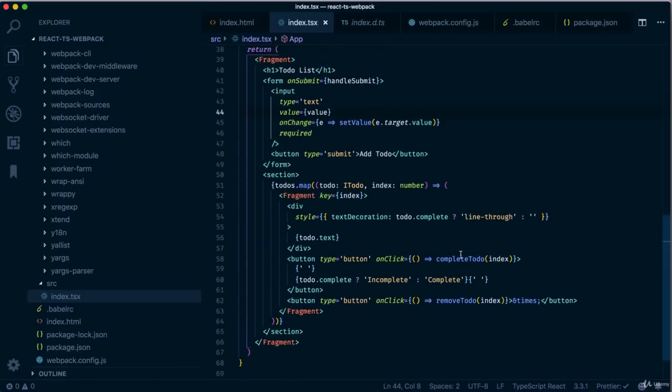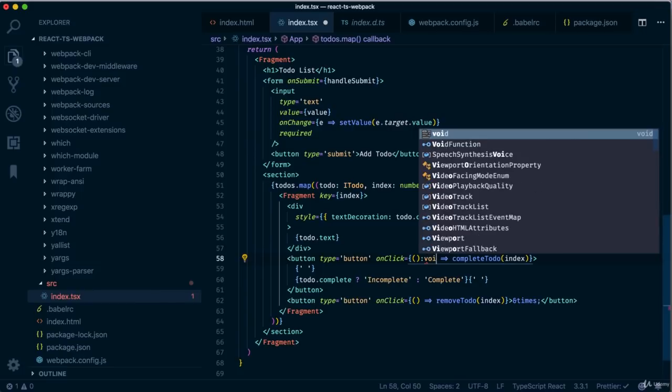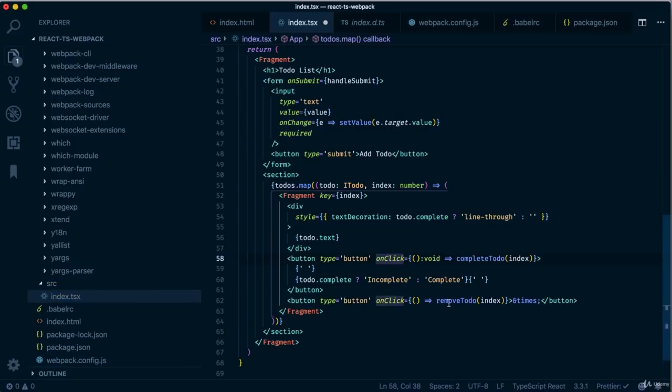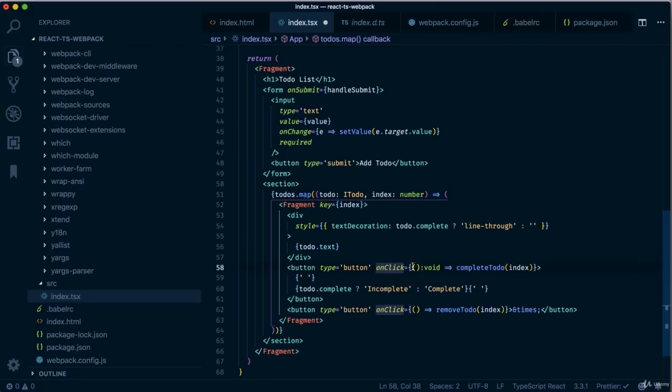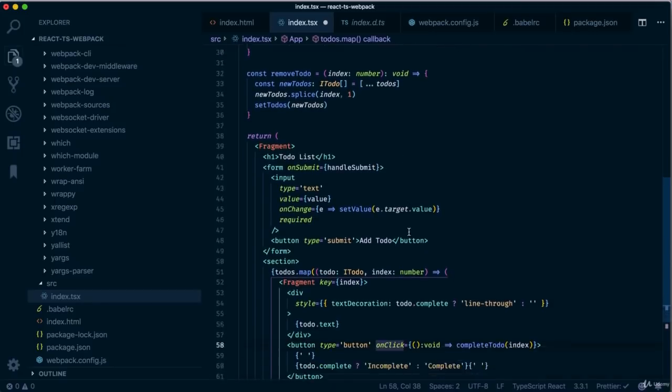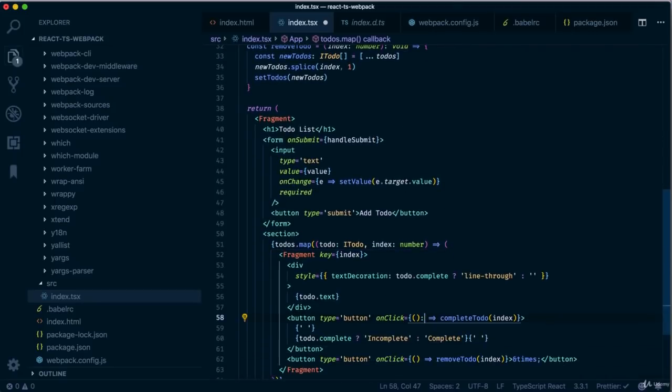Now I could go ahead and add some returns to this function, the inline functions in our attributes, but I don't think that's really necessary. It's quite obvious what they're going to return based on what we have over here. So this isn't that necessary.